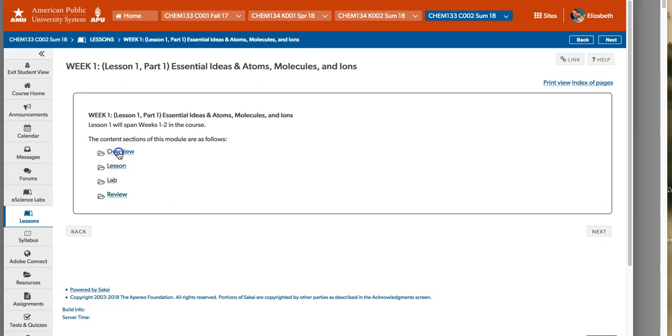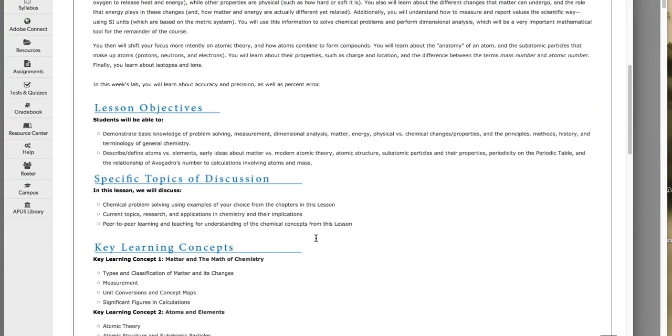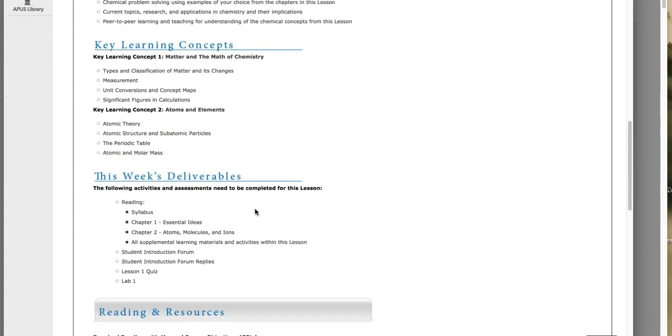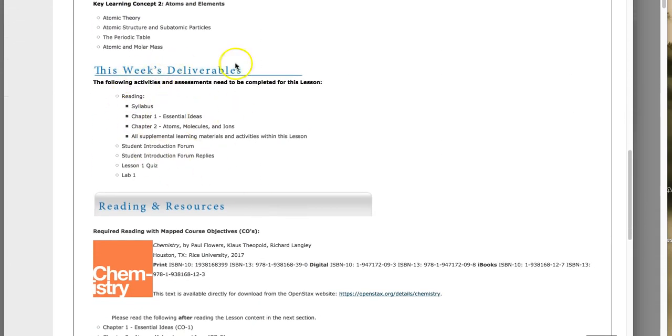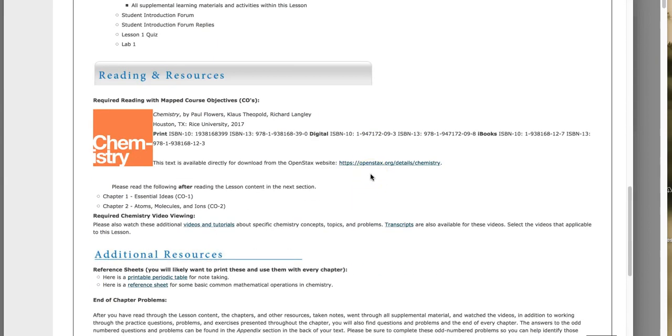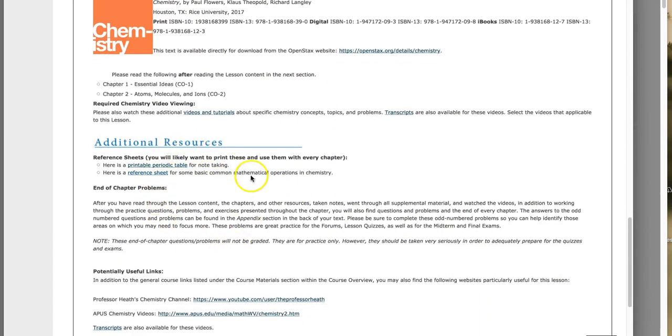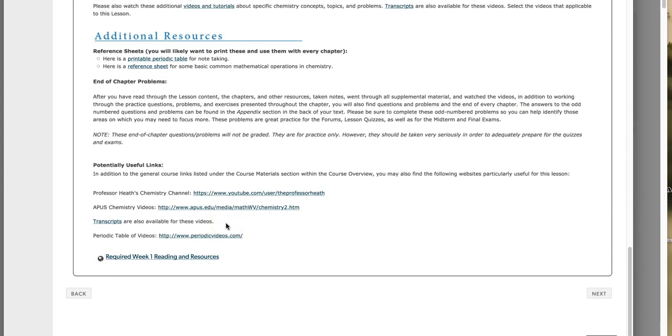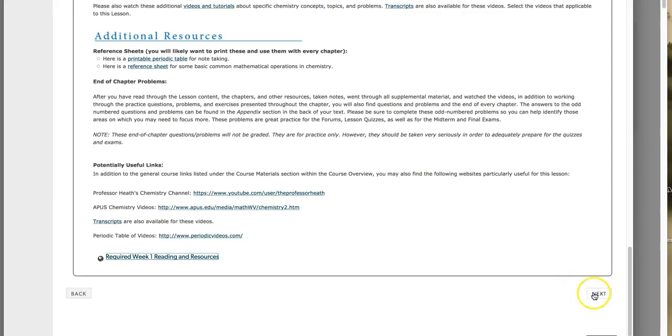The overview, let's go through here, talks about what you're going to be learning, what the objectives are, your learning concepts, the deliverables. You've got a lab, a quiz, introductory forum I showed you, chapter 1, chapter 2, reading, and again we're using the OpenStax, which is free, and some additional information, references, a great periodic table, a reference sheet, which is always good to use, recommended additional problems, and then down here you can either go one of 2 places. Required week 1 reading and resources, or let's go to next.